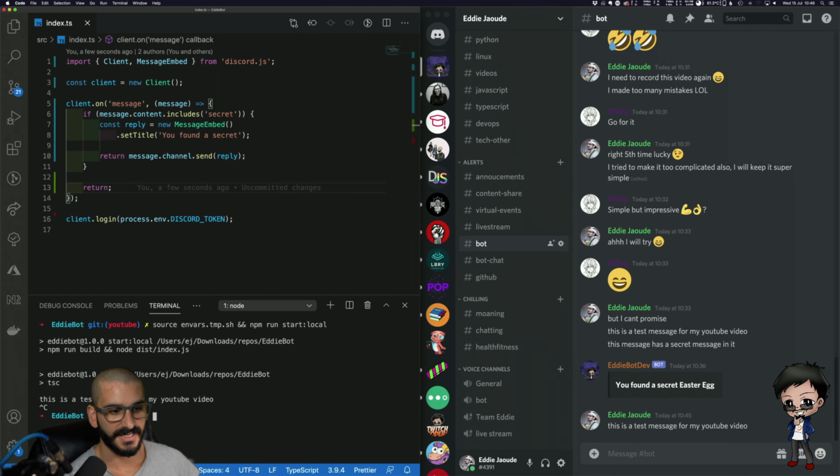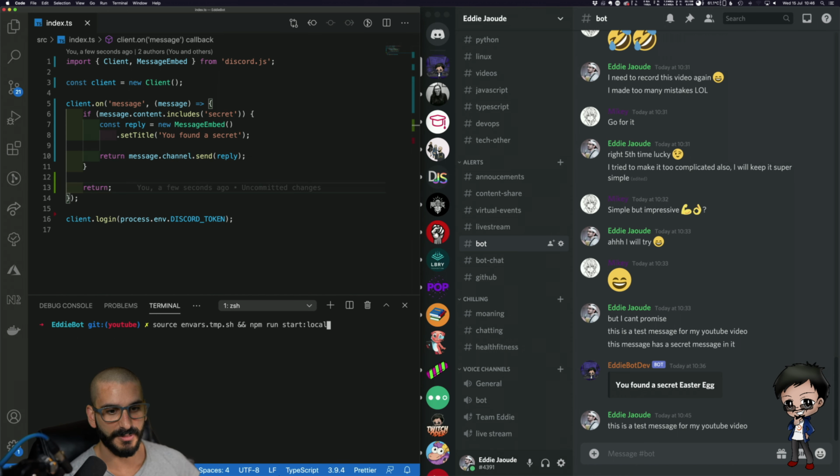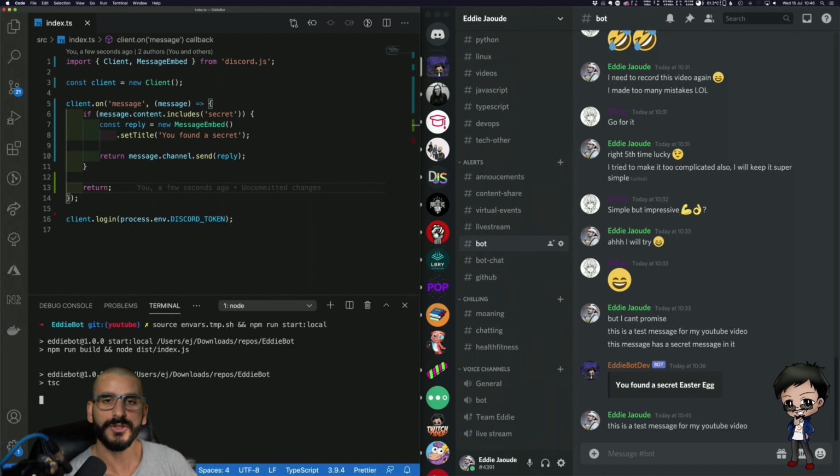If I save that, and again, I run the same command, npm run start local. I do have my environment variables in an sh file as an export, rather than me exporting it in the terminal here, because then you'd get to see it again in the video. As long as your token's in an environment variable, that will work fine.